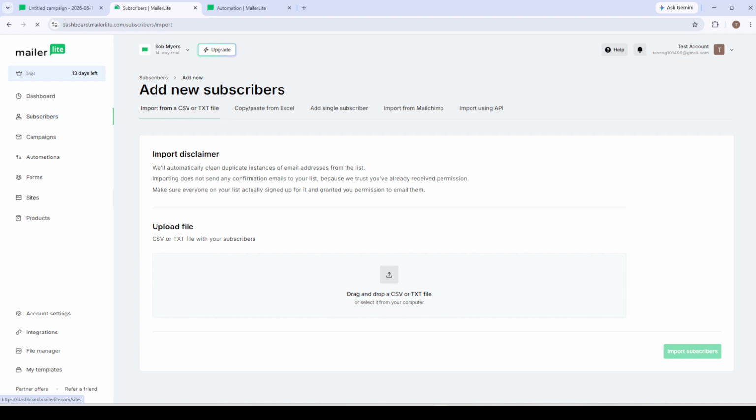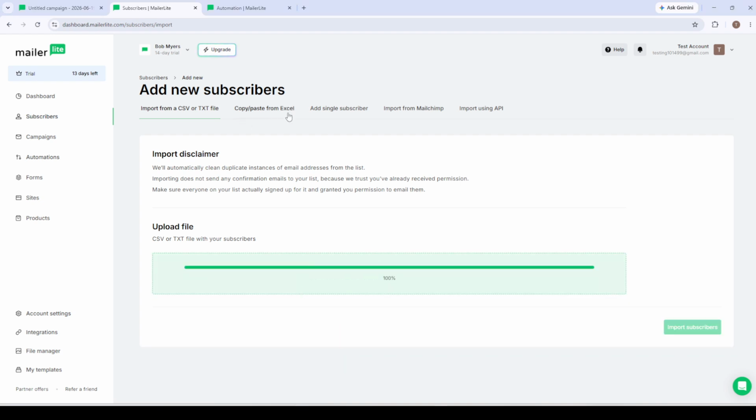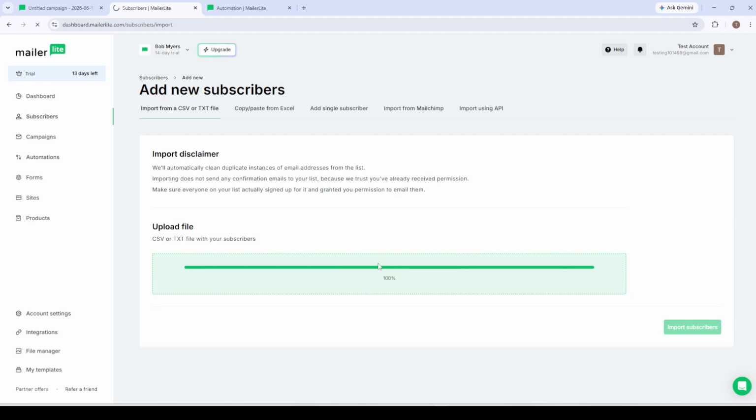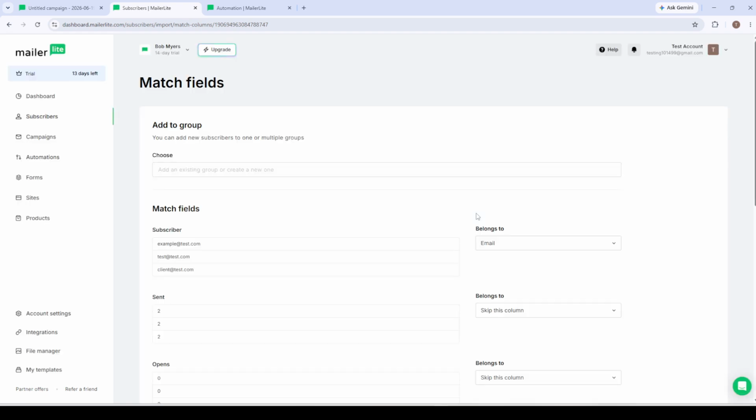You'll see a few different options for how you want to bring your data in, and choosing the right method depends entirely on where your subscribers currently are. If you have a CSV or TXT file saved on your computer, that's often the quickest route. If you're working with a spreadsheet you've been maintaining in Excel or Google Sheets, the copy and paste option works beautifully. And for anyone migrating from another platform like MailChimp, MailerLite offers a direct import tool that makes the switch seamless. The key here is to pick the method that feels most natural to your current setup, because all of them ultimately accomplish the same goal.